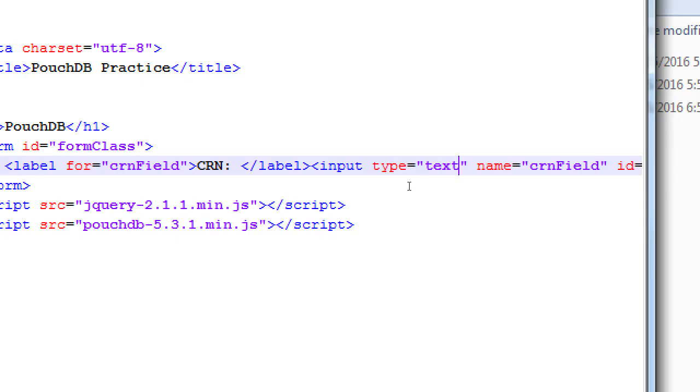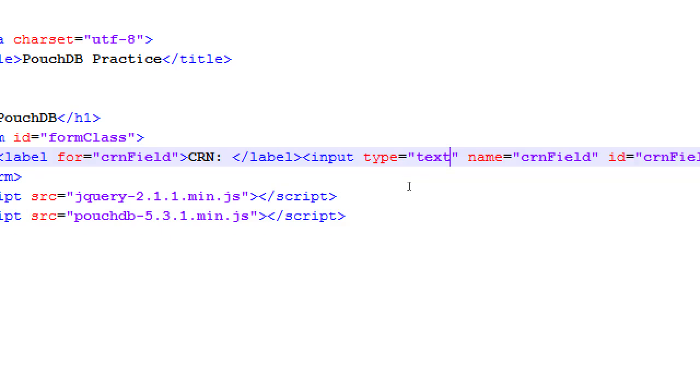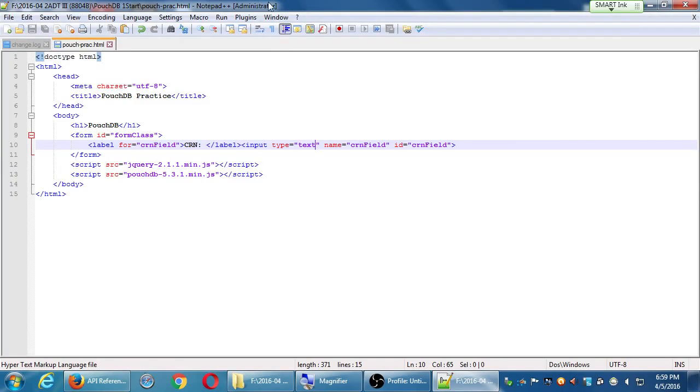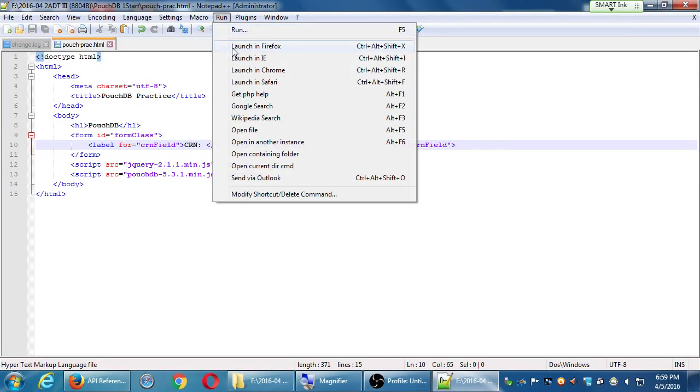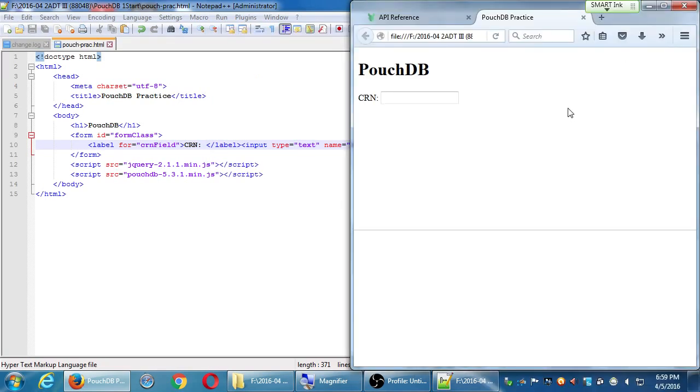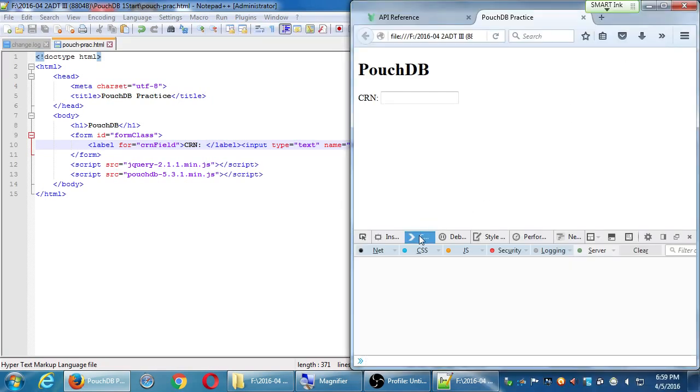And for the moment, let's save it and run it. Let's see if we're on the right track here. Let's see how that looks. It's still very incomplete, of course, but I want to make sure we don't have any weird code problems at this point. So we're going to go up to run. We'll do Firefox. And I'm going to open my console just in case.